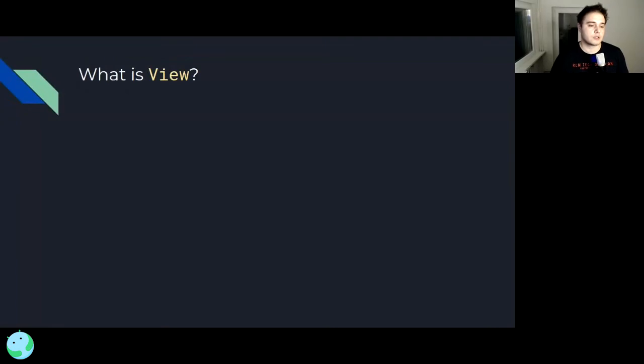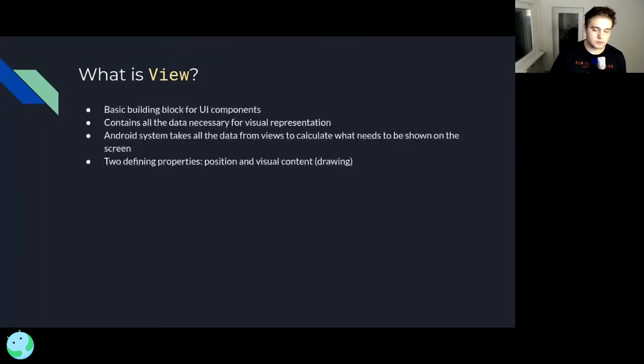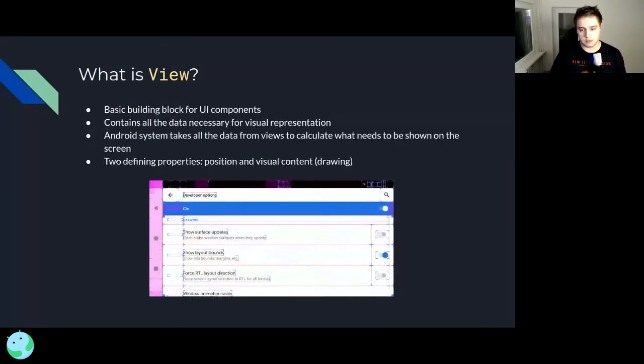Okay. So first, what is a View? In Android, the View is a basic building block for all UI components. Views are basically objects that represent any kind of visual elements on the screen. The Android system takes all the data that you have for views and the whole view system, the whole framework of how it works. It takes all the data, it calculates what needs to be displayed on the screen, and in the end, you get what you see on your phone.